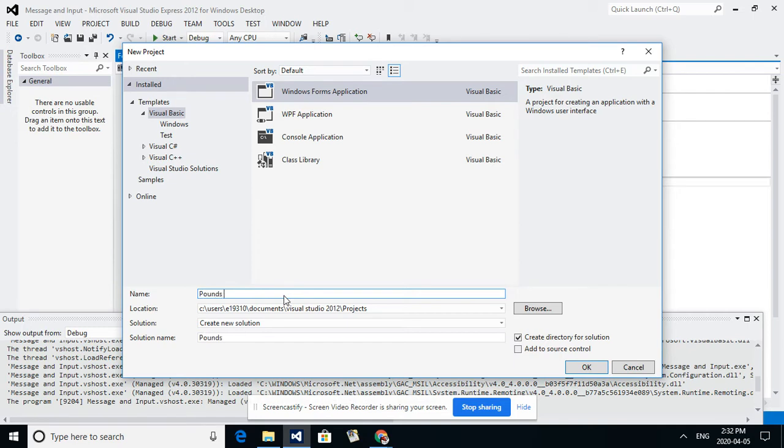Your project, which I'll mail out on a Google Doc with a rubric to it, will be a conversion of Celsius to Fahrenheit. So let's go pounds to kilograms.